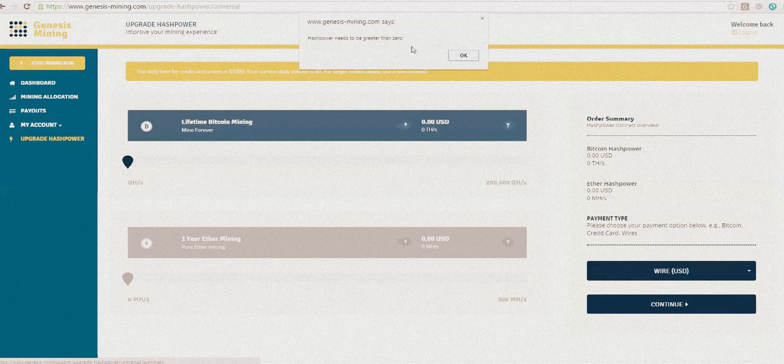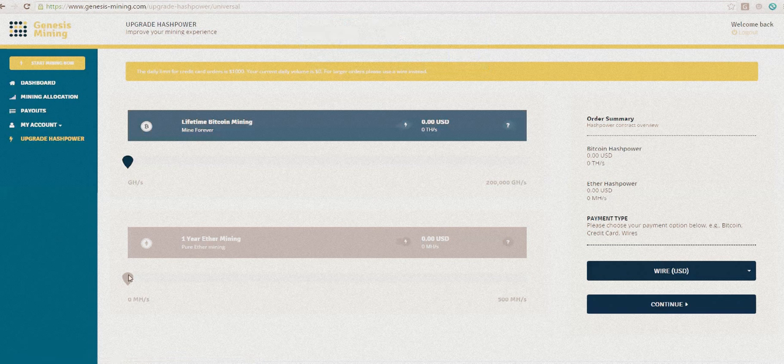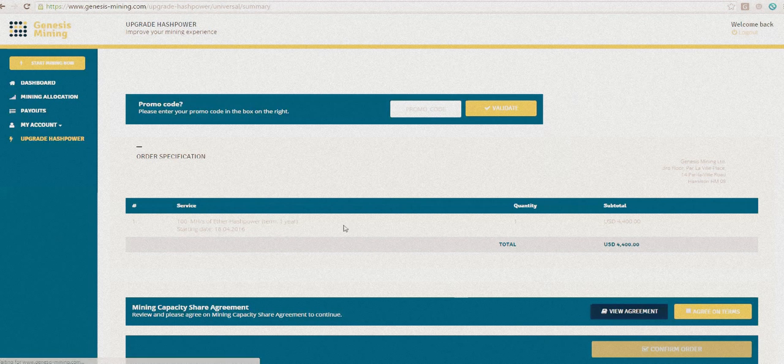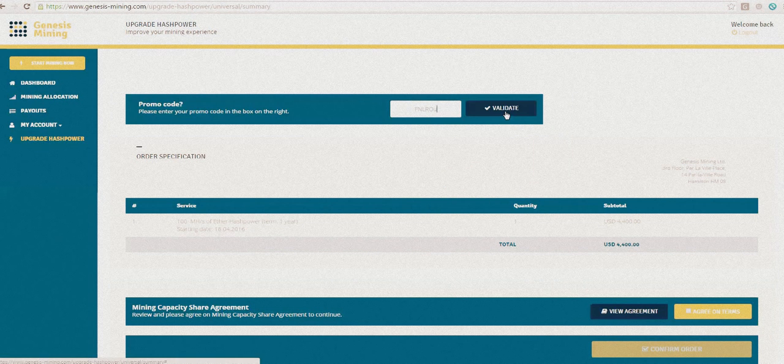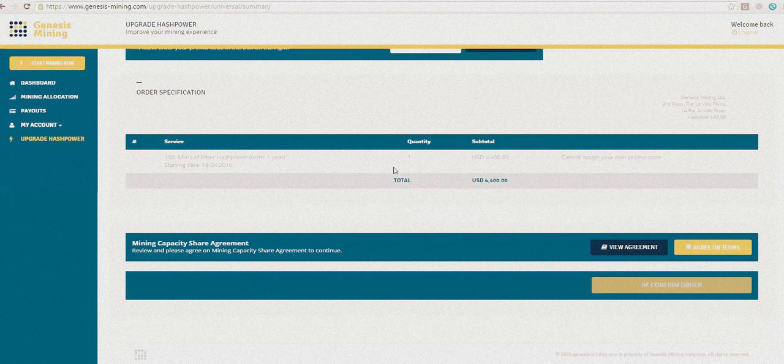Oh, we've got to select the amount of hash power. So every time I change the payment method, it turns that off. Okay, so I'm going to do that and hit continue. And promo code is where you put the affiliate code. So I'm going to paste that in here, validate. Okay, and then pretty straightforward. You just go ahead and hit agree on terms, confirm order.